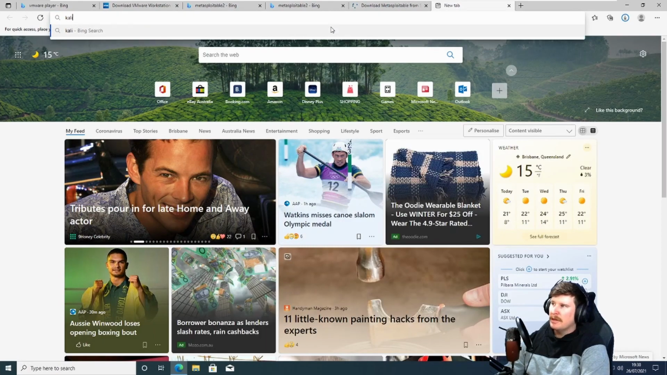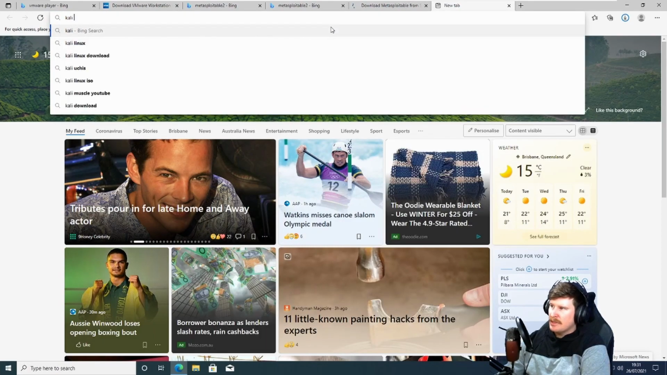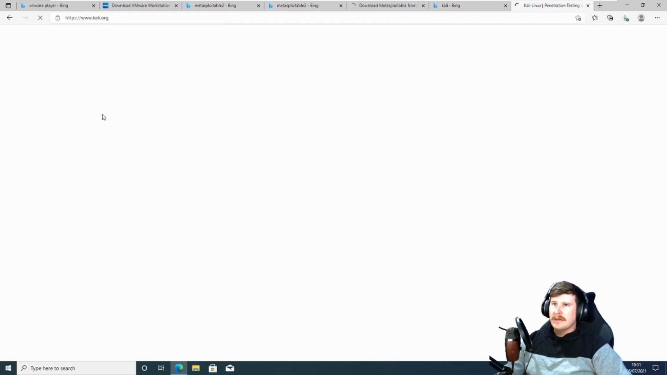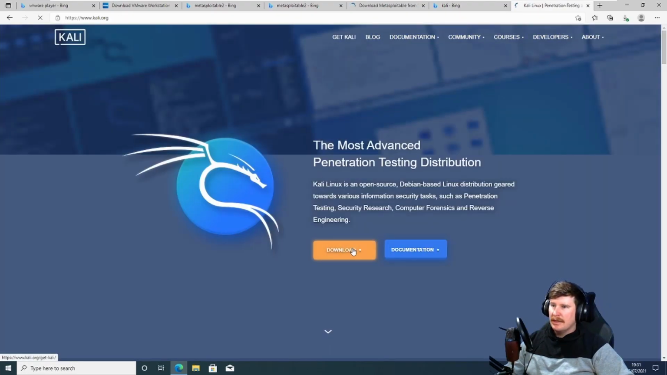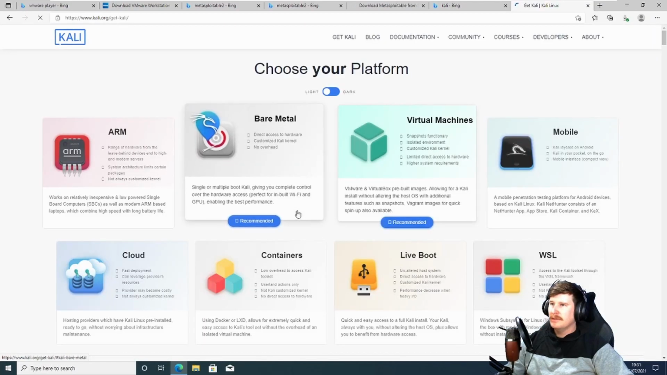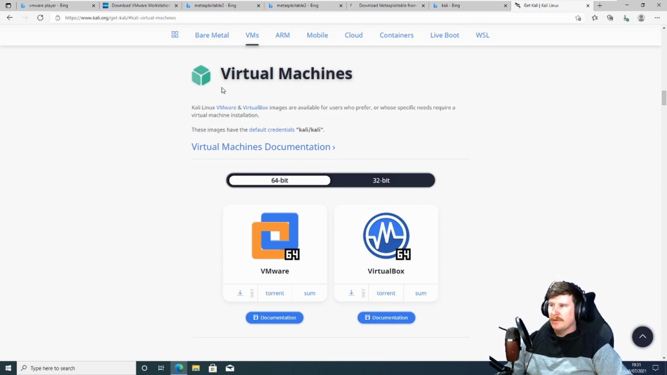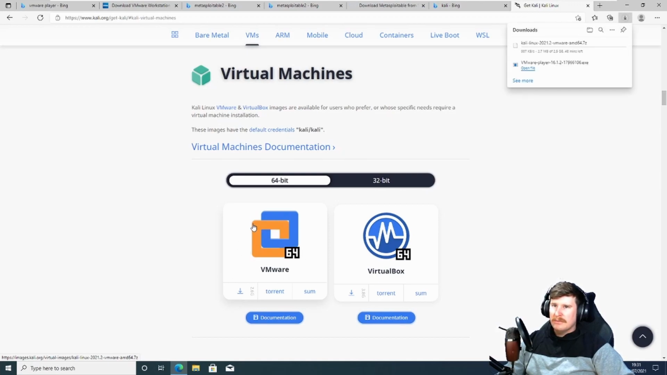The third thing we're going to need, if you don't already have it, is Kali Linux. I'm just going to type in Kali and it should come up straight away. We're going to go straight to their home site and hit download, and they have already made virtual machines for us. So we're going to click on virtual machines. We're using VMware, so this is the one we're after, and we'll use 64-bit. We'll hit download on that. This is going to be the big one, so that's going to take a little bit of time. Yeah, an hour or so.